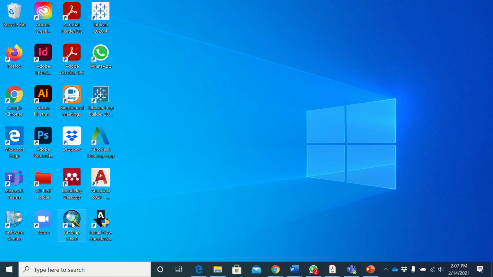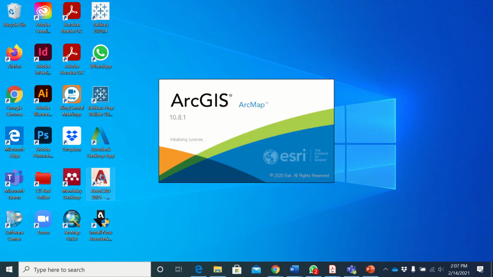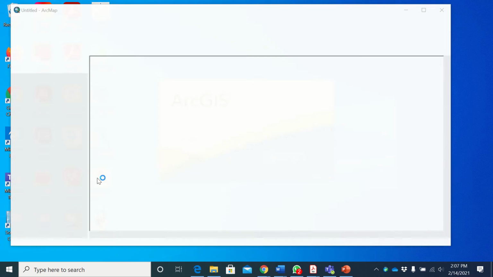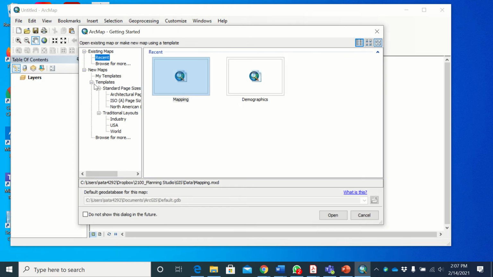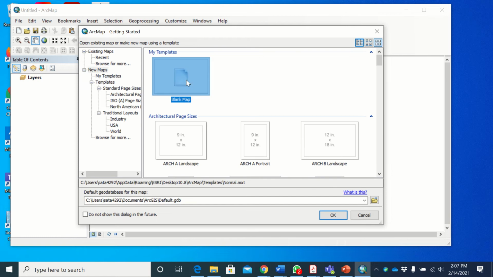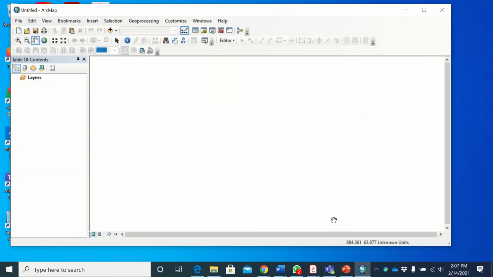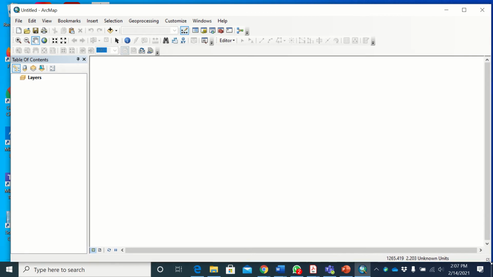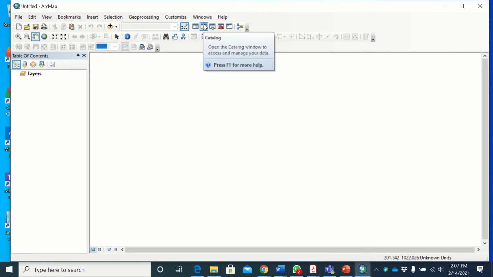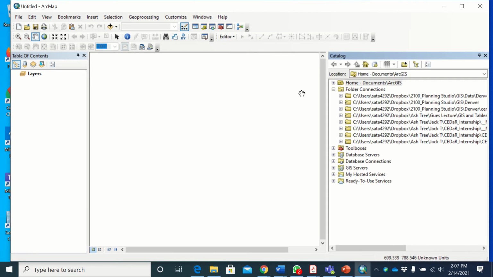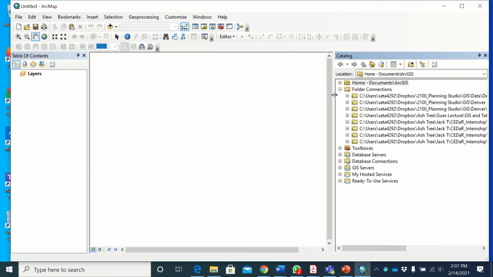Okay, so let me open ArcMap and open a new map. Okay, so now we have a new map, and the first thing that I do, I will open my data catalog, and let's first talk about buffers and pedestrian sheds and why they are important.